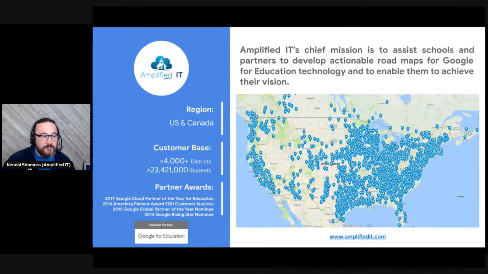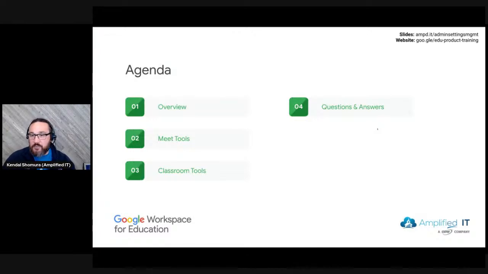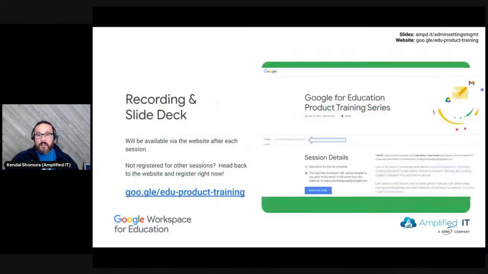Today's agenda, since we have a really short time to spend together, we're going to do a quick overview of the teaching and learning upgrade. We're going to talk about the Meet tools, the Classroom tools, and then do a little bit of time for Q&A. And I have Devin from Google helping me out, feeding me questions as they come in. So as you throw questions in, we'll get some of those answered for you if we know the answer today.